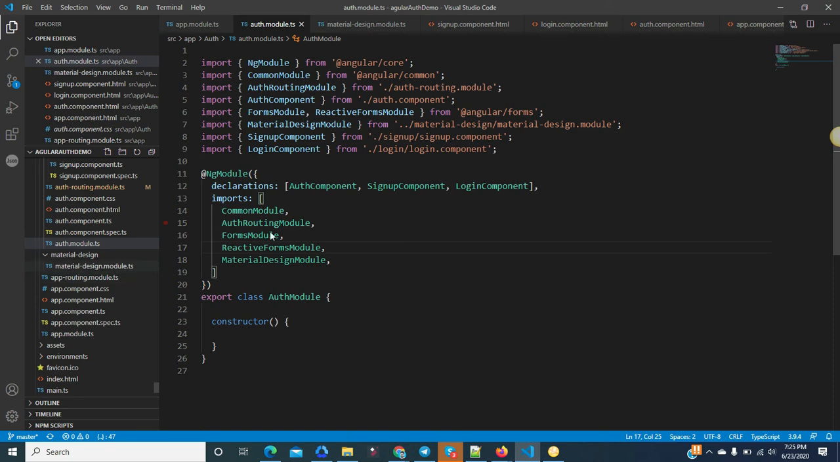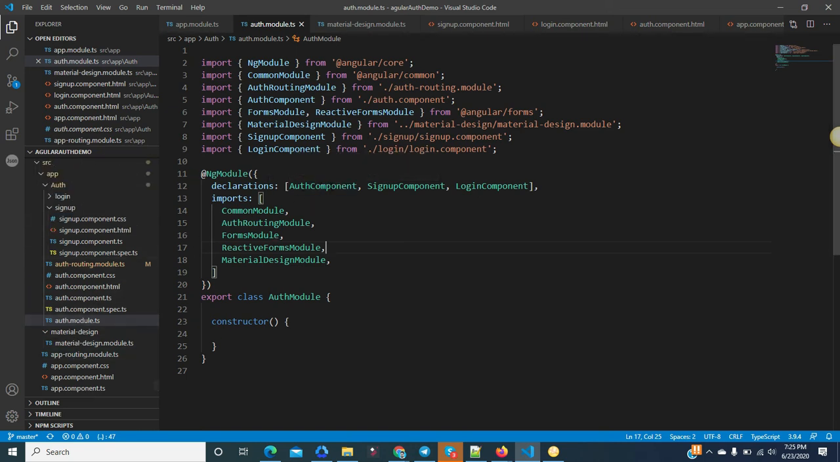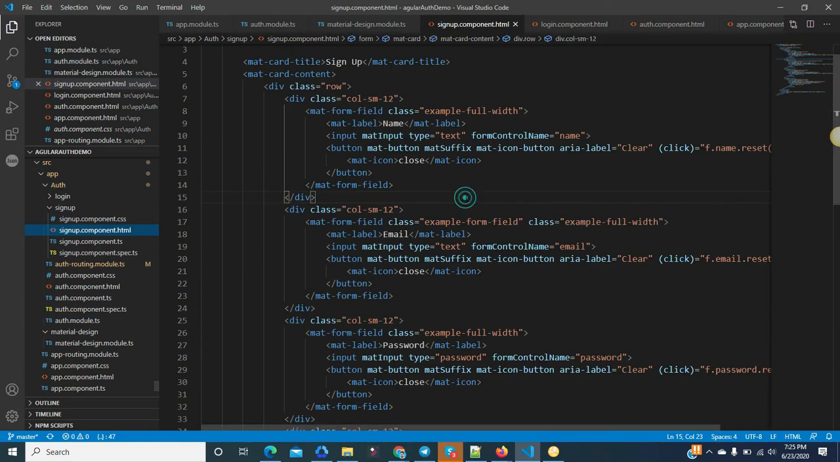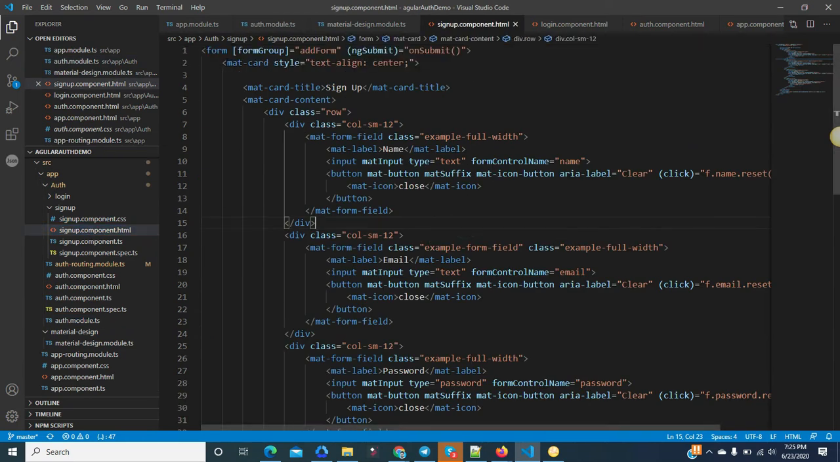So let's go to the component here, because the auth module is declared and used here. Actually, go to the sign up component and check this. As you can see, we are using mat-card and mat-form-field, mat-label, and then you can see mat-input here.